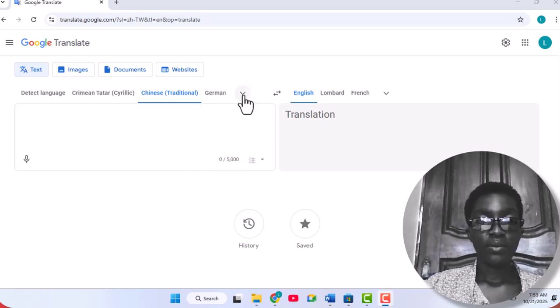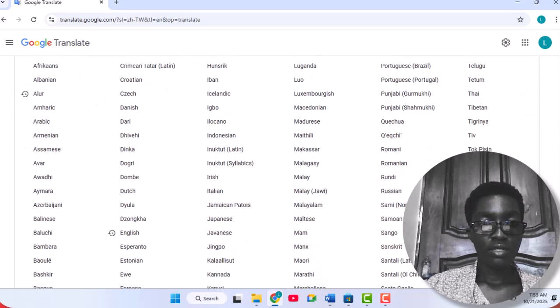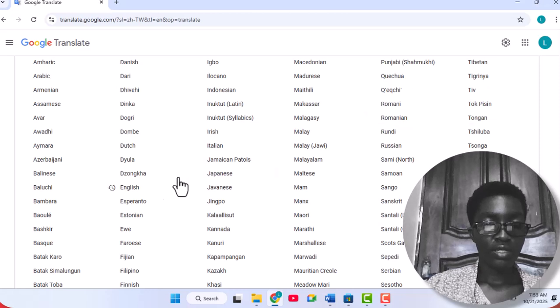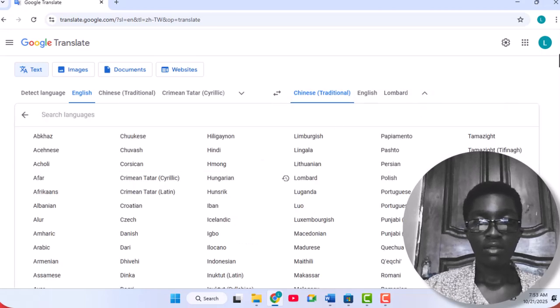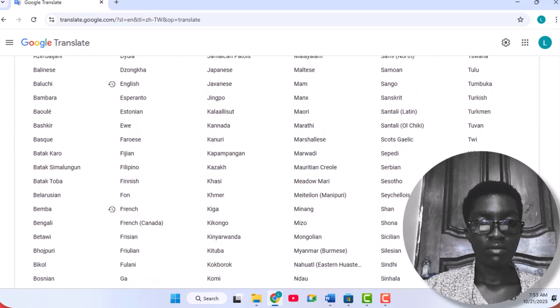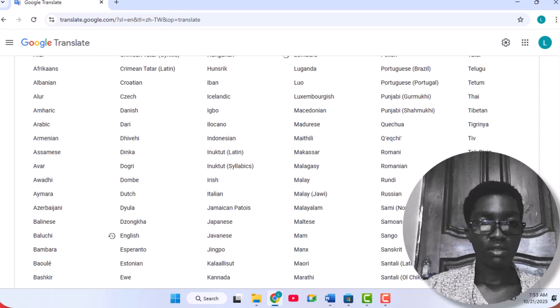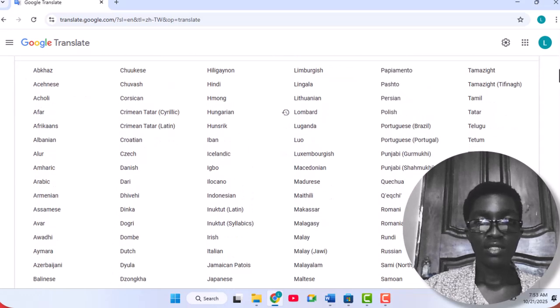For example, here I'm going to try to translate from English to Chinese. So I'm going to choose English on the left side, and then this one will be Chinese. Let me make it simplified. Let's just leave it there.